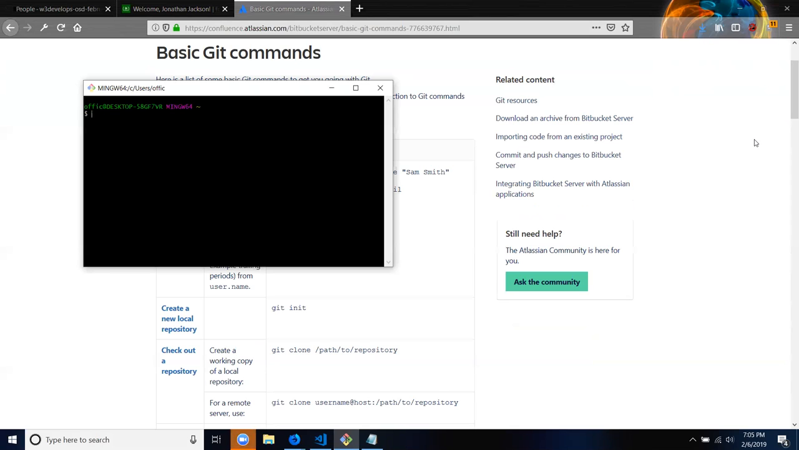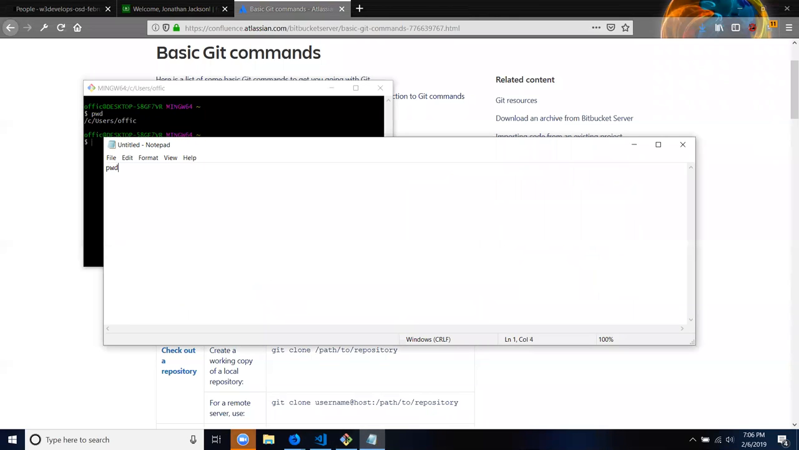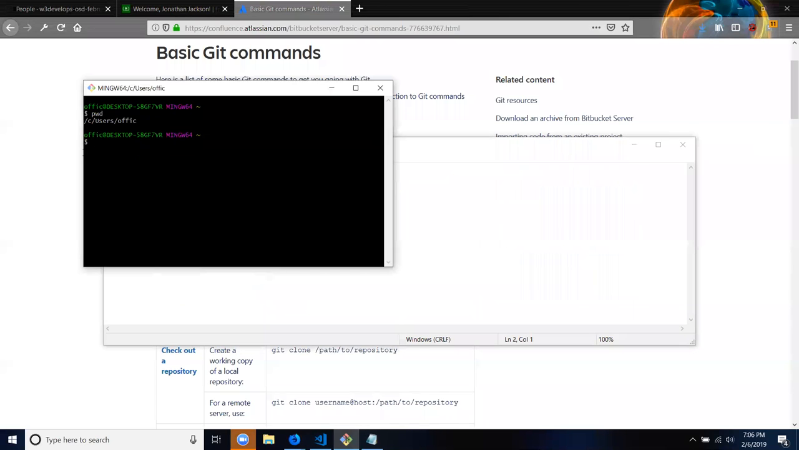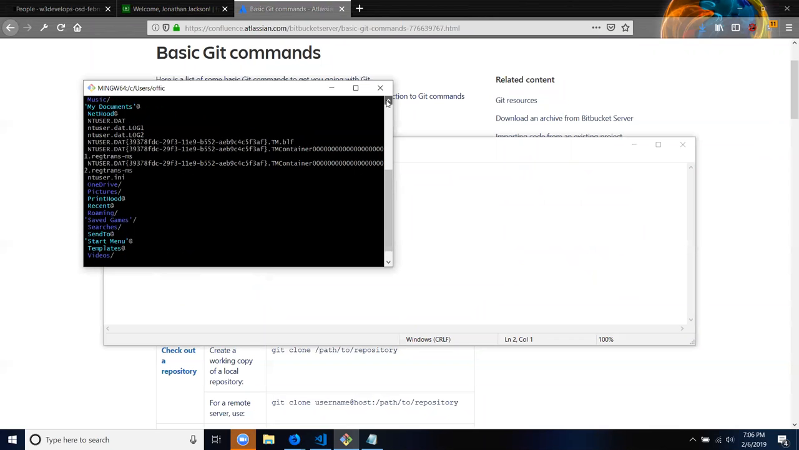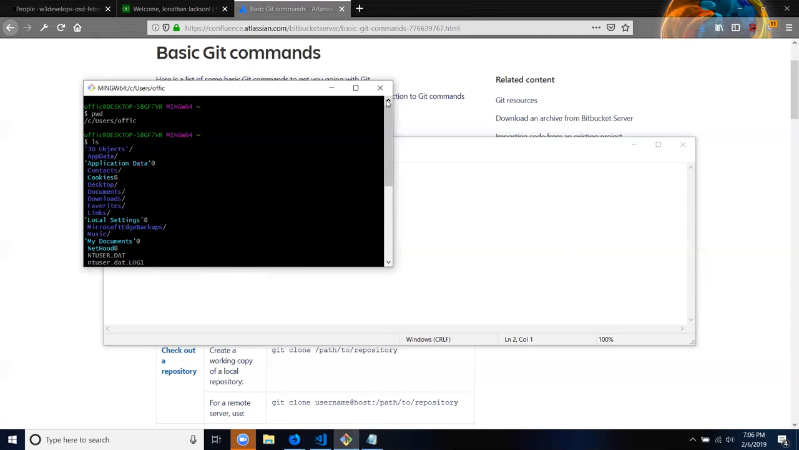So the first command I want you all to type in is pwd, and that should print your working directory. That's so that you know where you are on your computer. And then the next command I want you to type in is ls. That's going to list all the files in the directory that you're on. And what I want you to know is that a directory and a folder, those words are synonymous, meaning they mean the same thing.